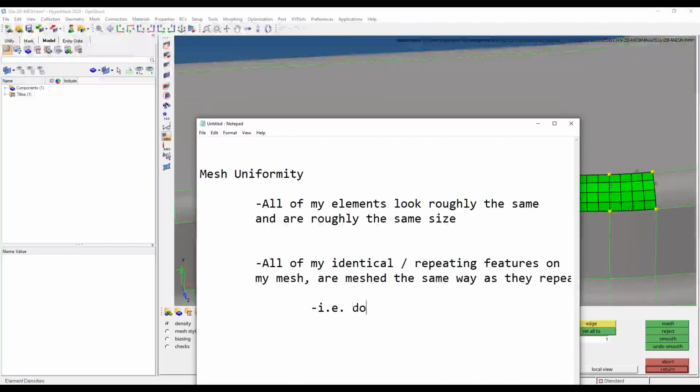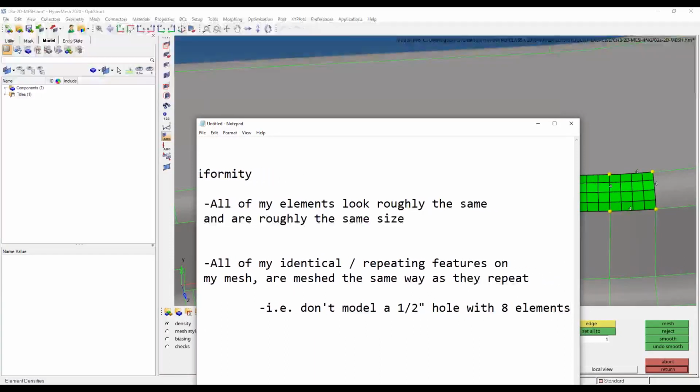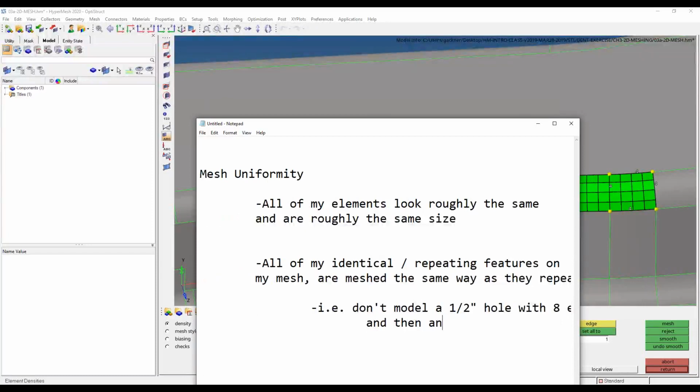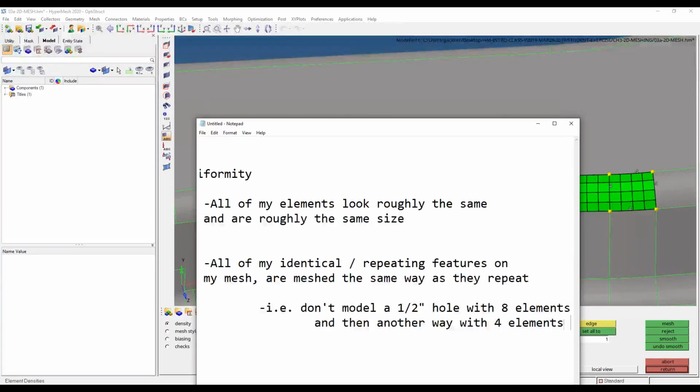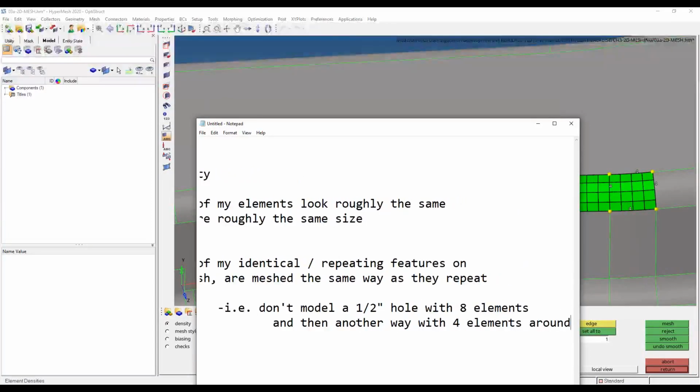on my mesh are meshed the same way as they repeat. So what I mean by this is, don't model a given half-inch hole with 8 elements around one time, and then another way with 4 elements around. You know what I mean? So we want to make sure that if we have the same feature over and over in the part, we're modeling it the same way within the elements over and over again.